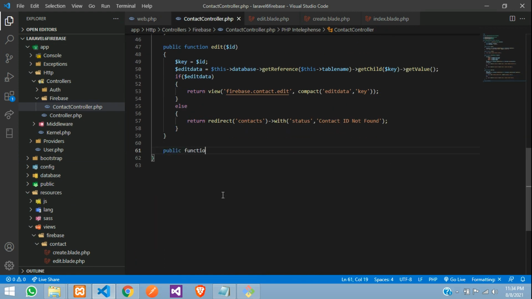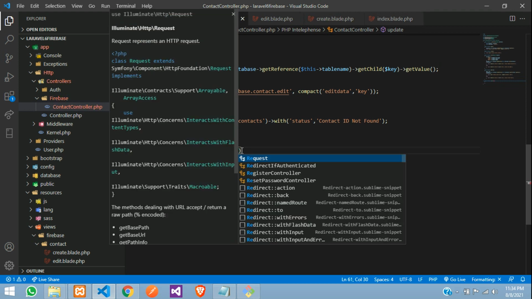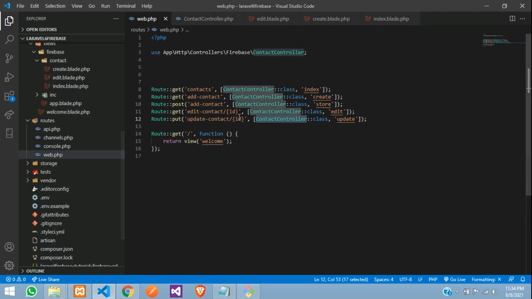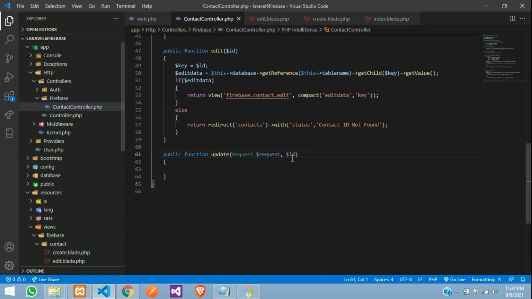Public function update, where you are going to get all the requests. So request means your input field requests, and you are getting an ID also from your parameter URL. Okay, so this ID. Let's go to this update, and now, guys, let's update the data.